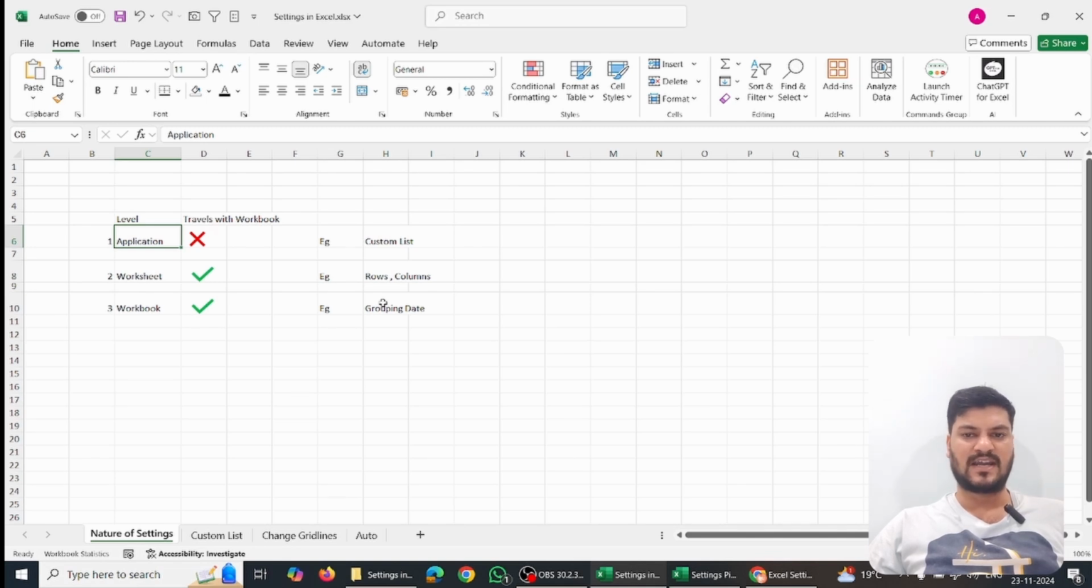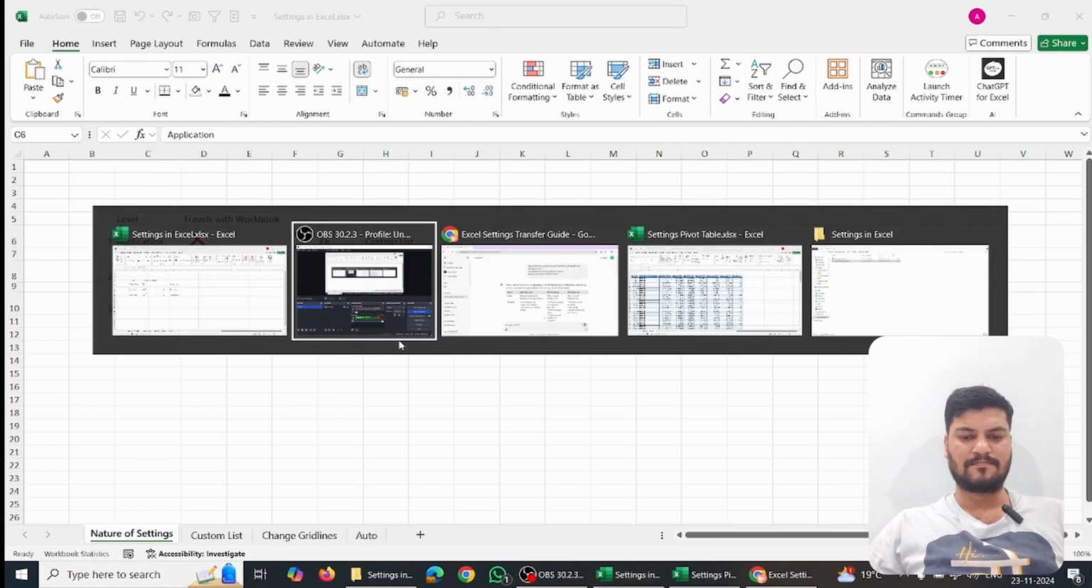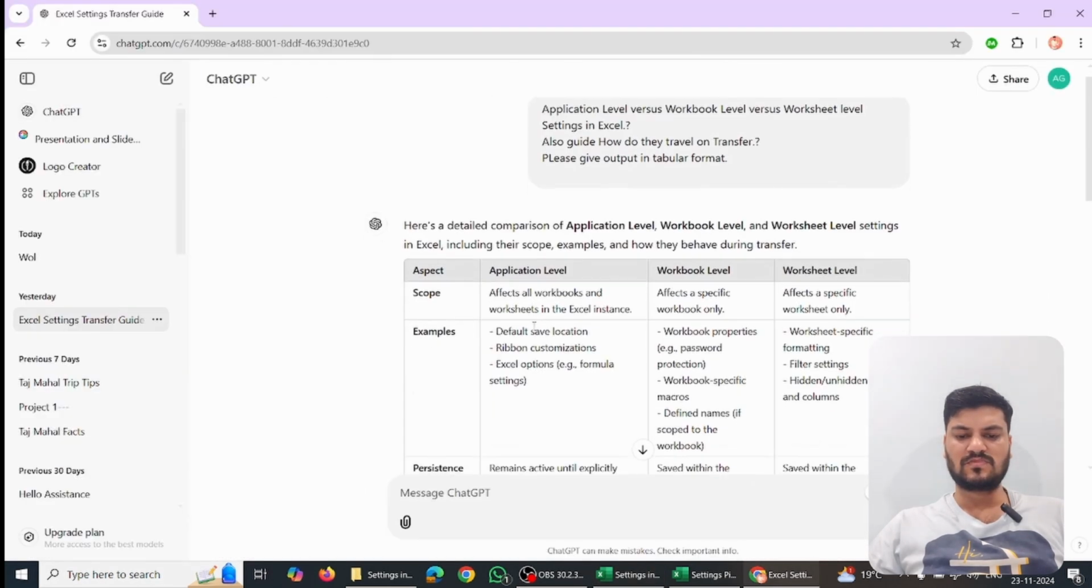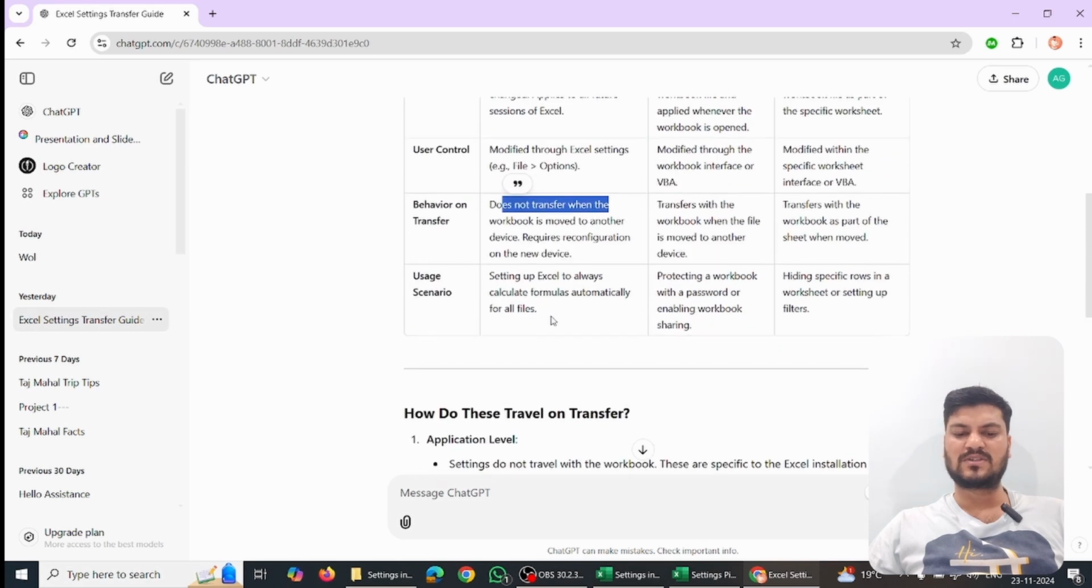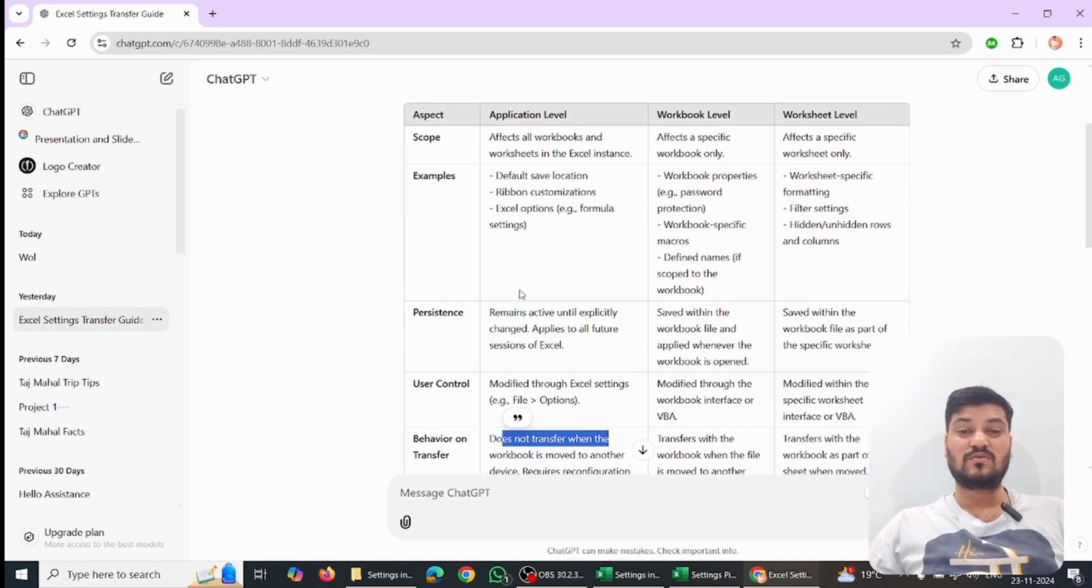In the description I will give you a ChatGPT link where I have asked ChatGPT about the differences. You can see it has beautifully explained the behavior on transfer, the usage scenario, everything, and you don't have to think so much. But normally every setting is application level unless specifically mentioned.